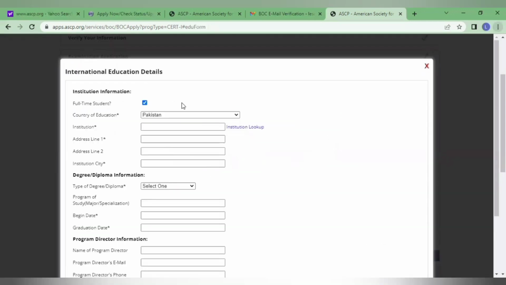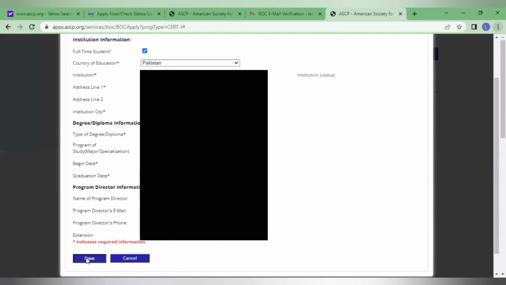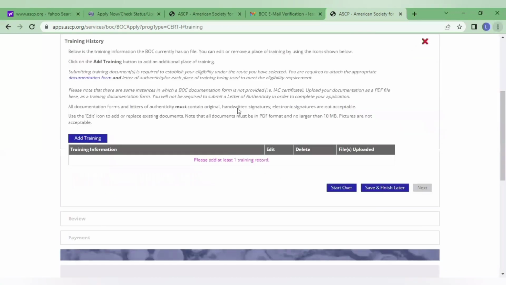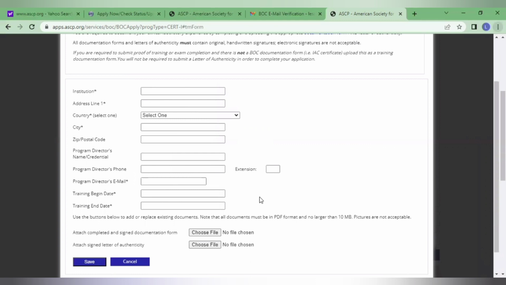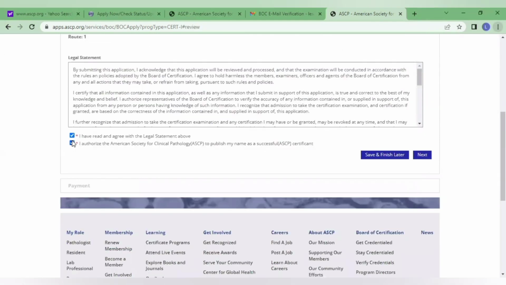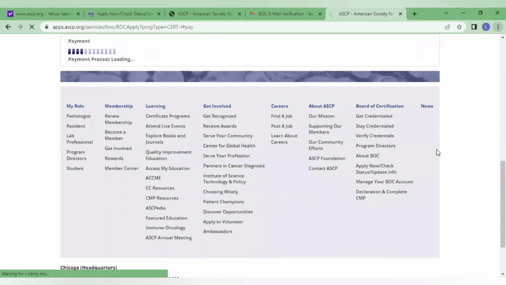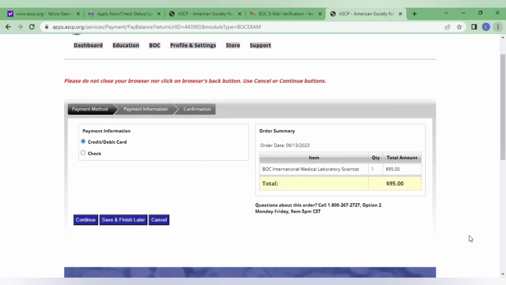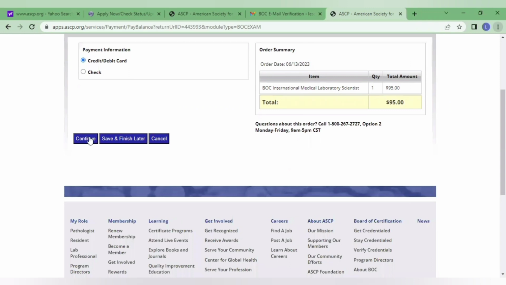Add your institution and fill up all the required information. Click Next and add your training information along with documents. After adding all the required information, check the boxes and click Next. And we are at the final step. You can pay the amount via credit or debit card or by check or money order. You can save the application for 30 days or click Continue.